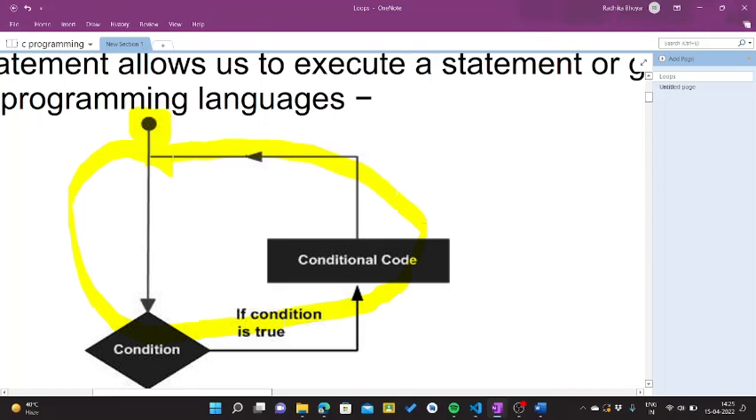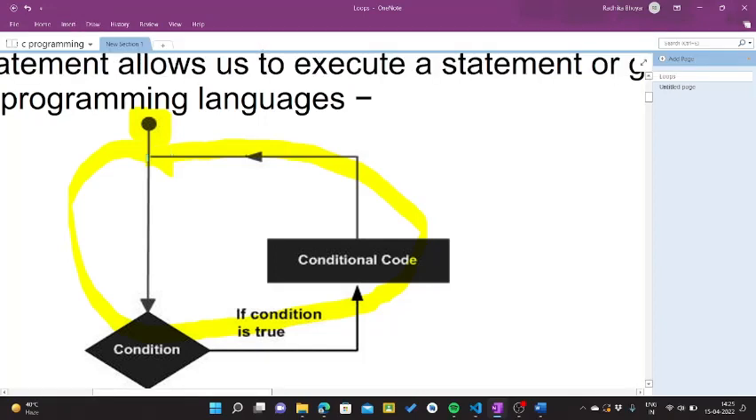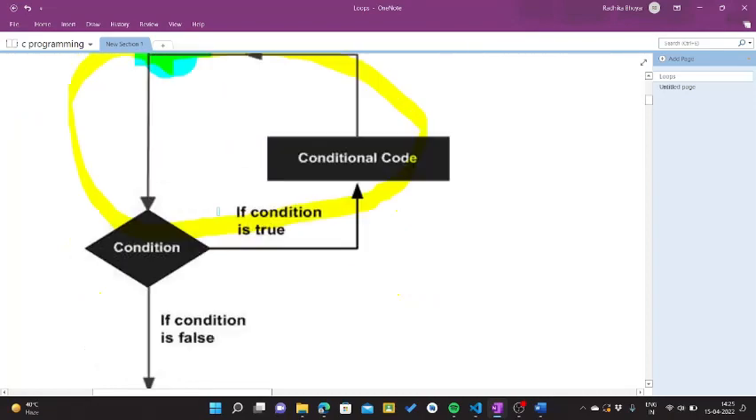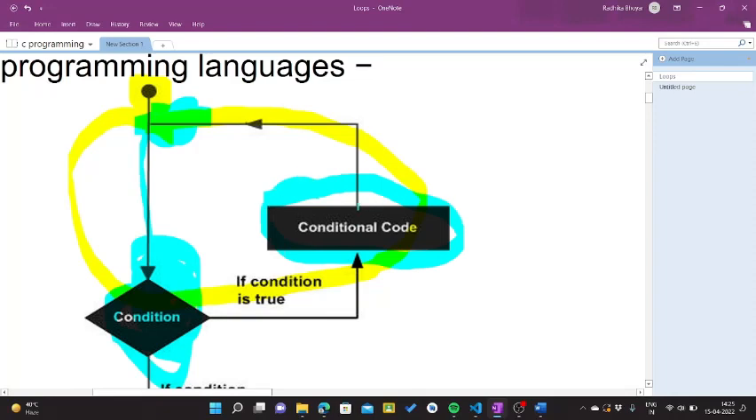Our program enters over here. We'll change the color. I'm just loving this color. Our loop enters over here, this is the start of our loop, and the condition is checked. If the condition is true, then the code which we have written in that loop is executed, and the loop is forwarded again, and the condition is checked again.